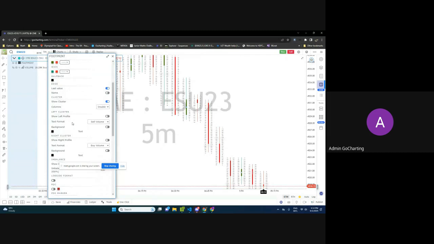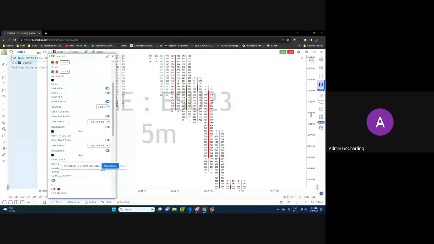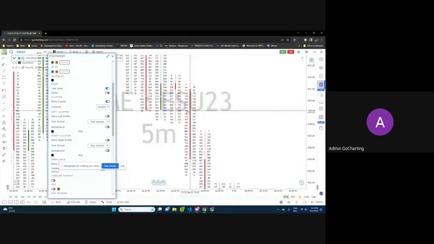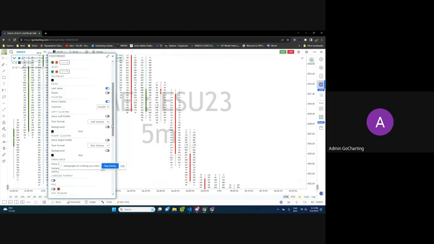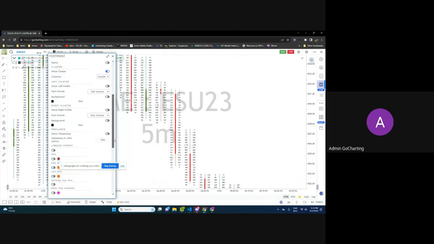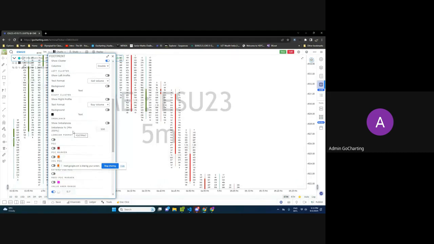By default, the left-hand side is sell volume, and the right-hand side column is the buy volume. So here on the left, these cells are the sell volumes, the right side are the buy volumes, but you do have the ability to change it based on a number of metrics that we provide here, including delta, etc. Right.